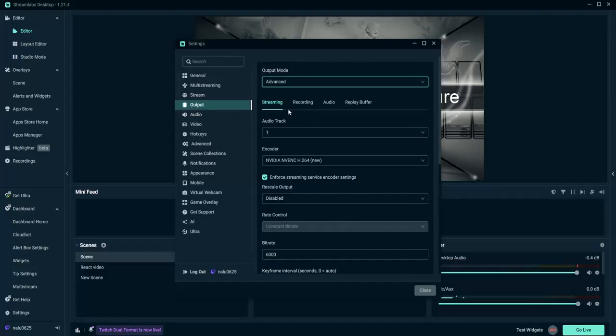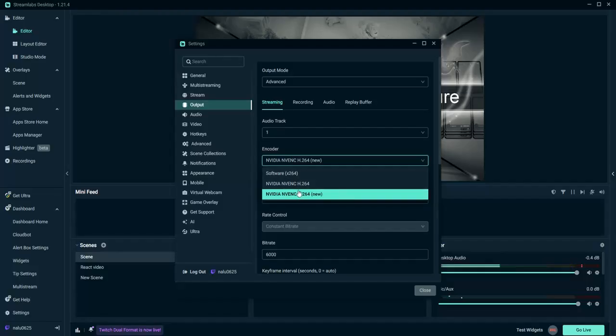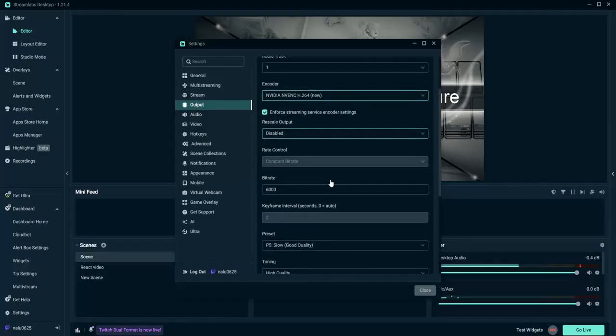Under the Streaming section, you'll find the Encoder option. If your computer's graphics card supports it, select NVENC, New, for NVIDIA GPU users, or X264, if you rely on your CPU. This choice can significantly impact your stream quality and performance.